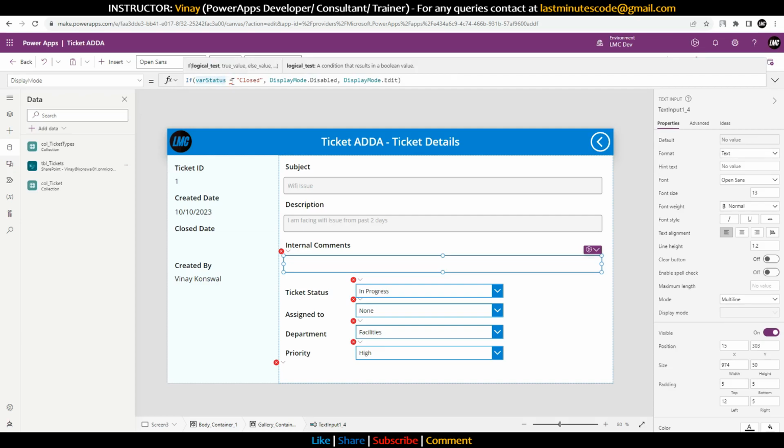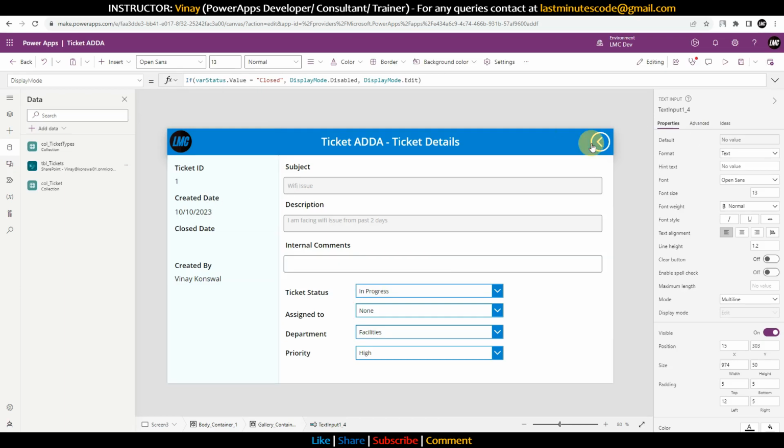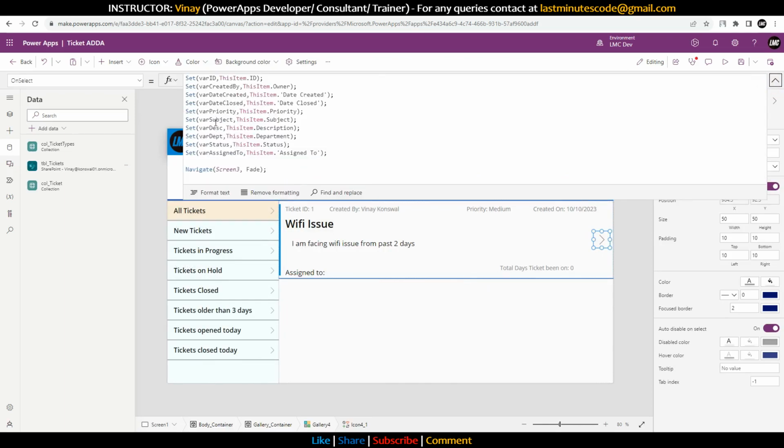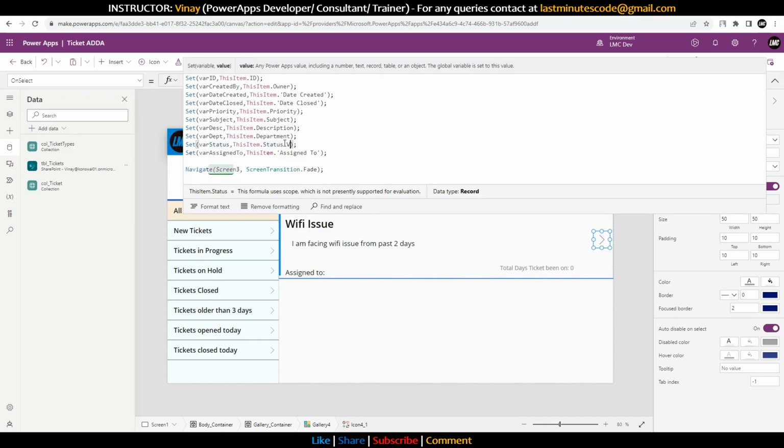So where status is closed. Okay, so again where status you have to use dot value. Where status dot value. Maybe when we come from here, we are creating some variables like this. See, where status is this item dot status. If you do something like this, dot value, just do like this. For department also use dot value here.